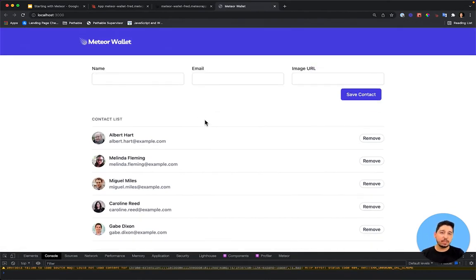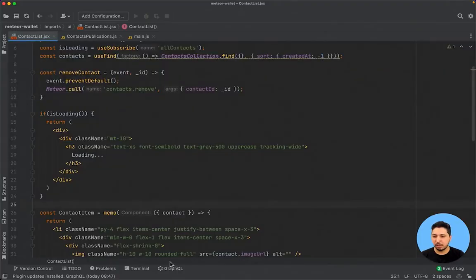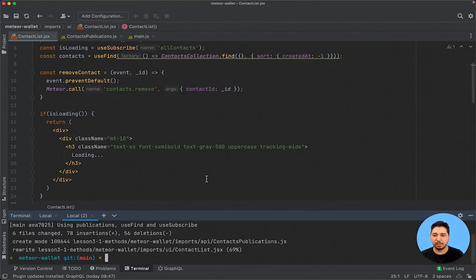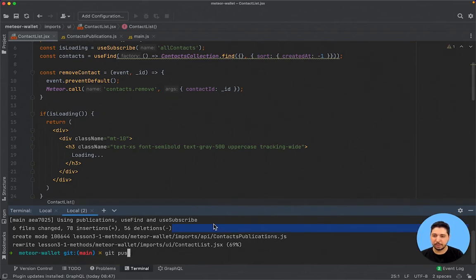Okay, it's still working. So it is a good time to push our code that will trigger a deploy on Galaxy, and then we can see the project live. Let's go to the terminal right here, and I will do a git add, git commit, and I will say that we are using publications and useFind. Let's just fix this. Publications, useFind, and useSubscribe. Okay, so it is committed and let's push.